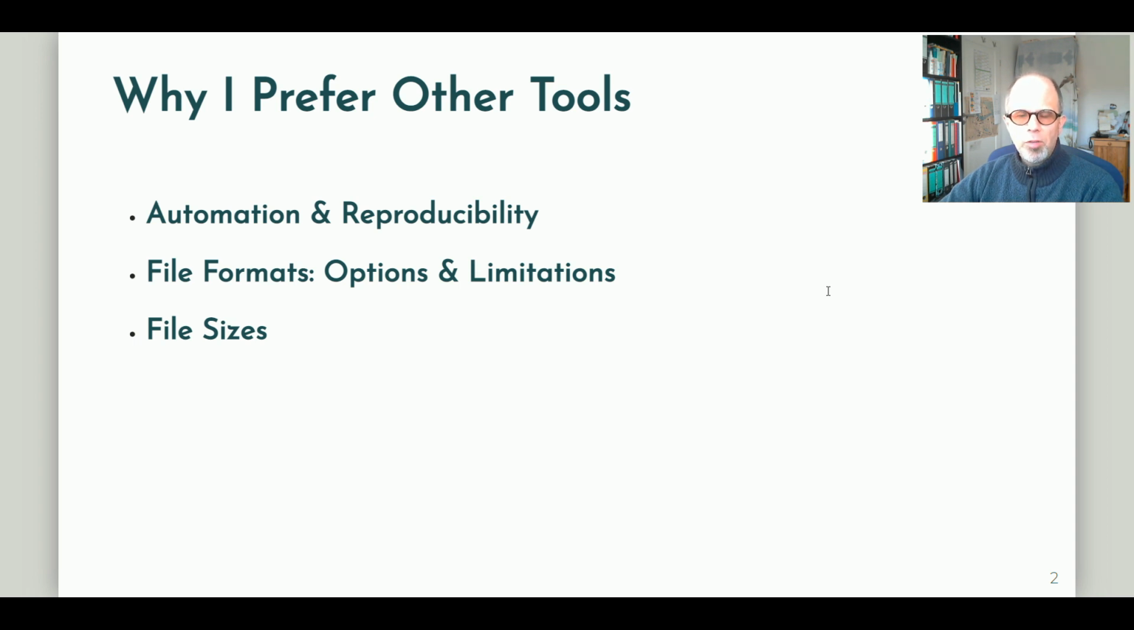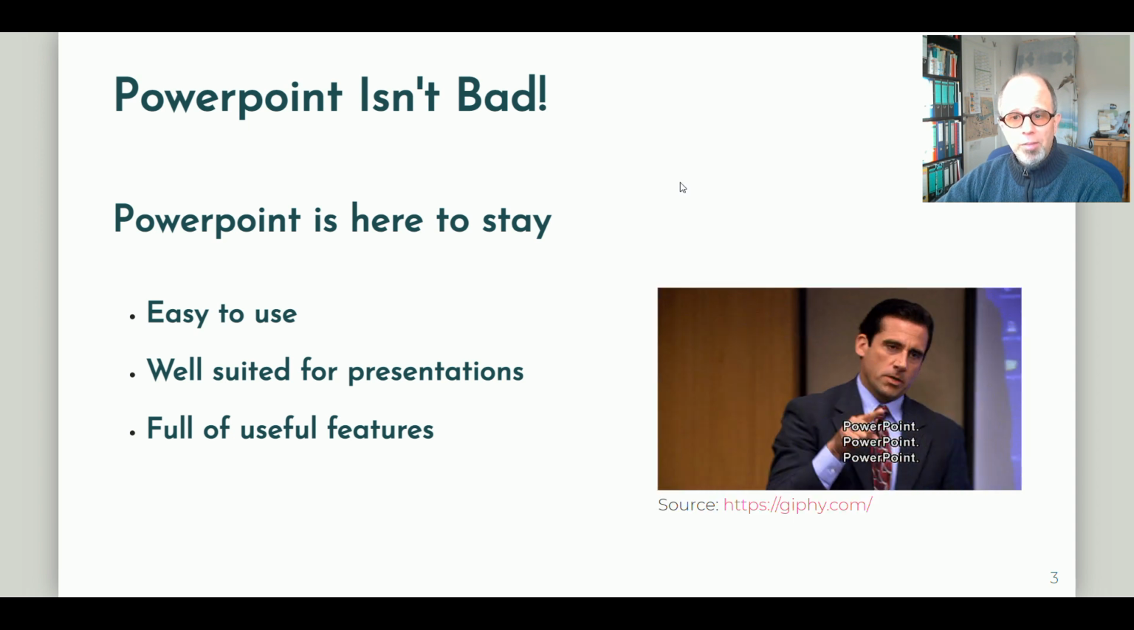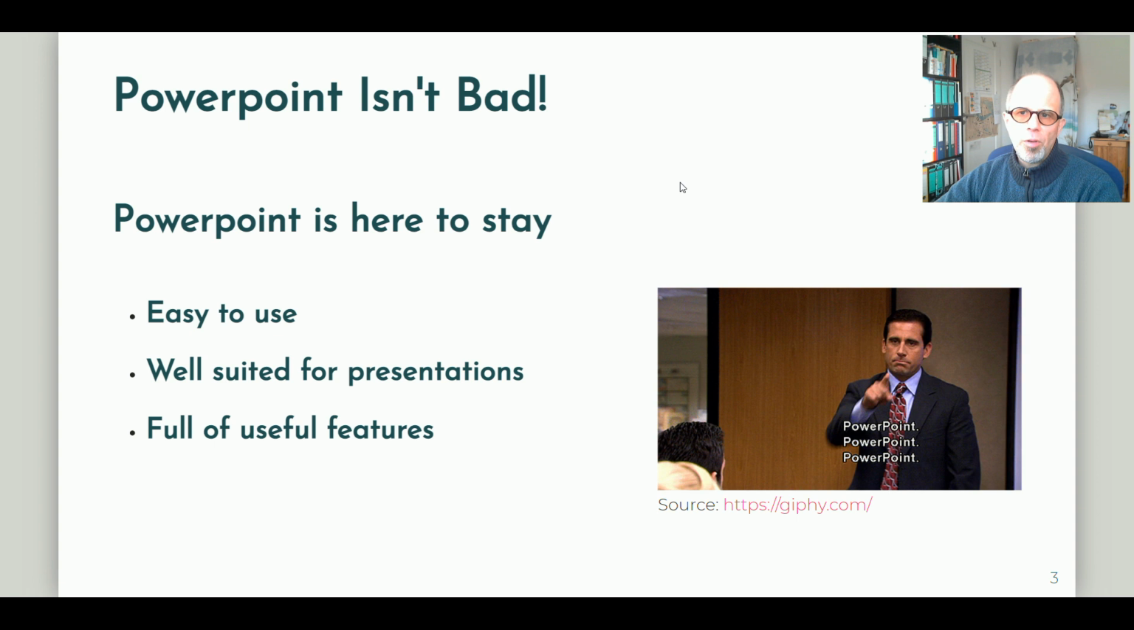Before we dive into any details, let me point out that I don't think PowerPoint is a bad tool. I think it's a great tool. It's well suited for presentations. It's very easy to use. It's full of useful features. It's here to stay, and I'm fine with that. So this is not a rant about PowerPoint. But still I want to give a few reasons why I prefer other tools at the moment.